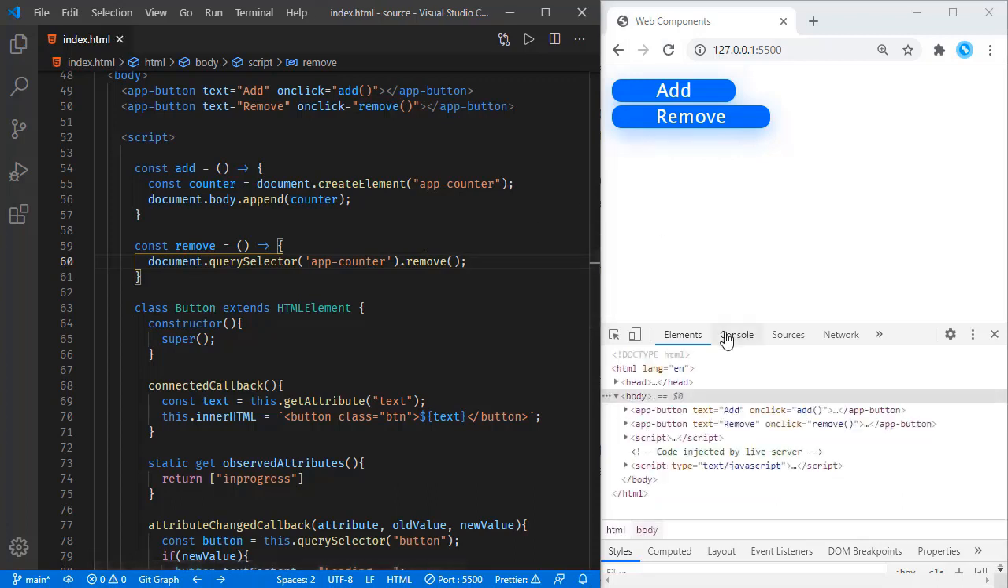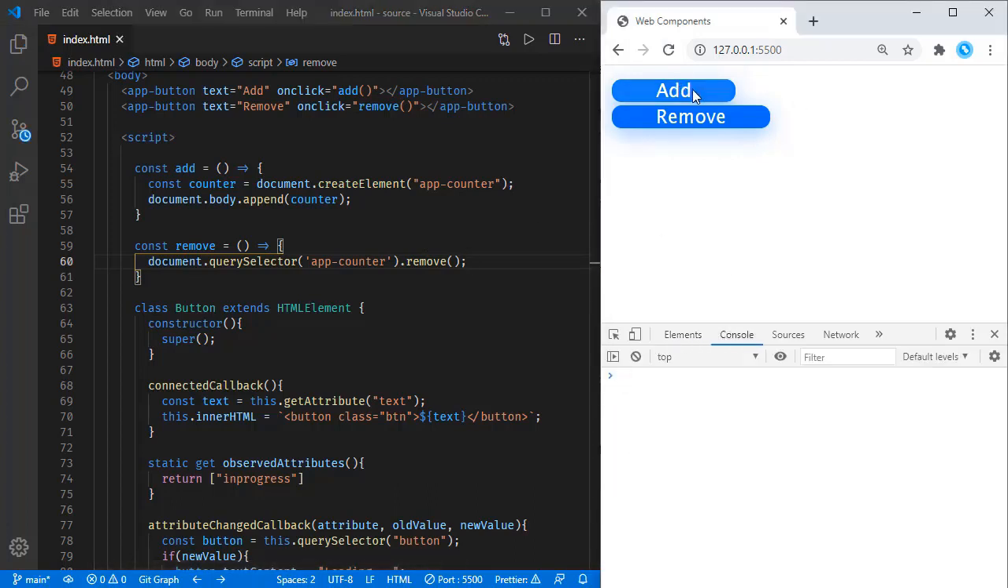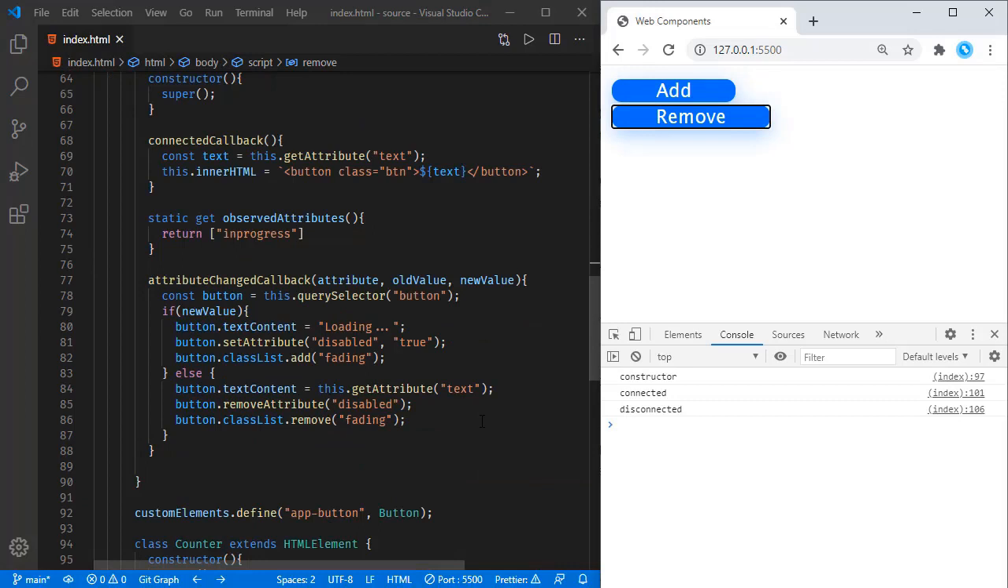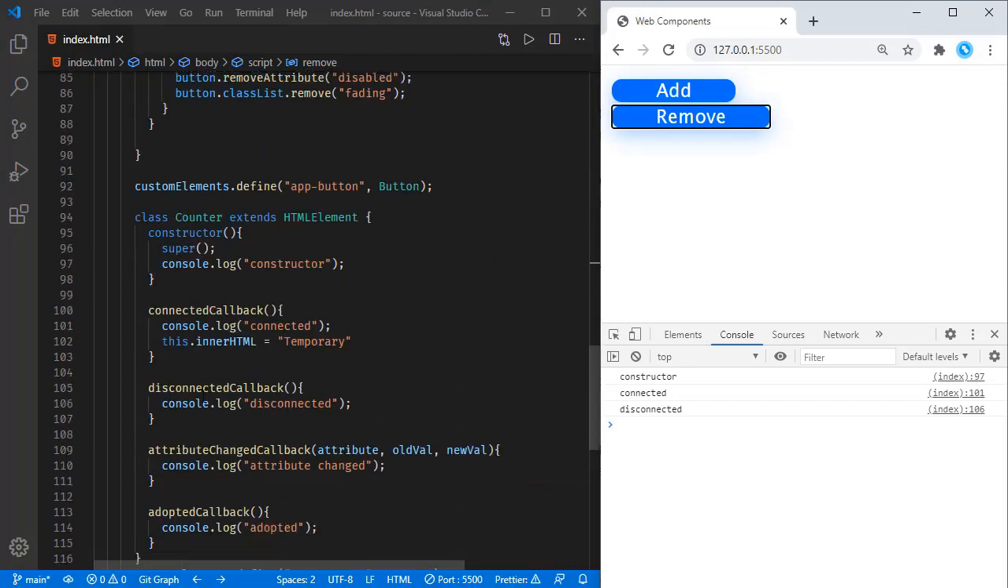So saving this one and opening the console once again, clicking the add, and here we see the constructor and connected logs. And if we click the remove, the element is gone, and also we see the disconnected message here, which is printed because of this method. So this disconnected callback function is called whenever our element is removed from the DOM.